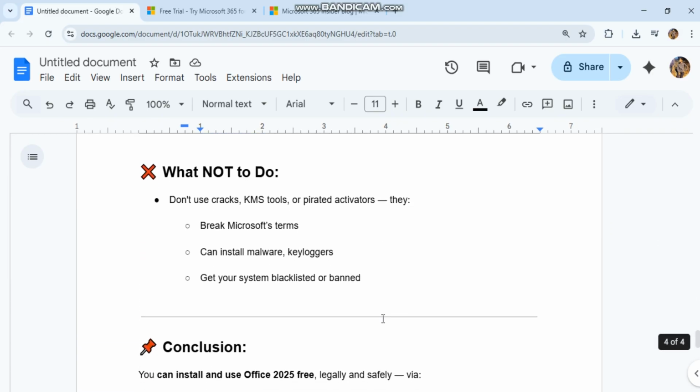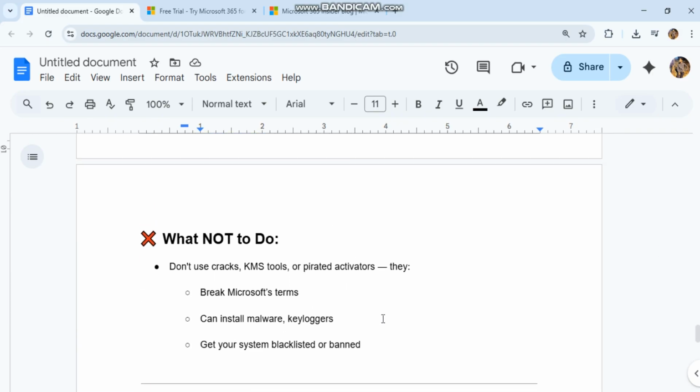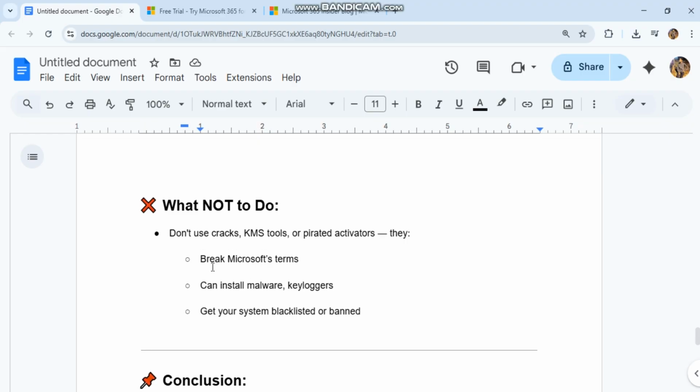What not to do. Don't use cracks, KMS tools, or pirated activators. They break Microsoft's terms, can install malware and keyloggers, and get your system blacklisted or banned.